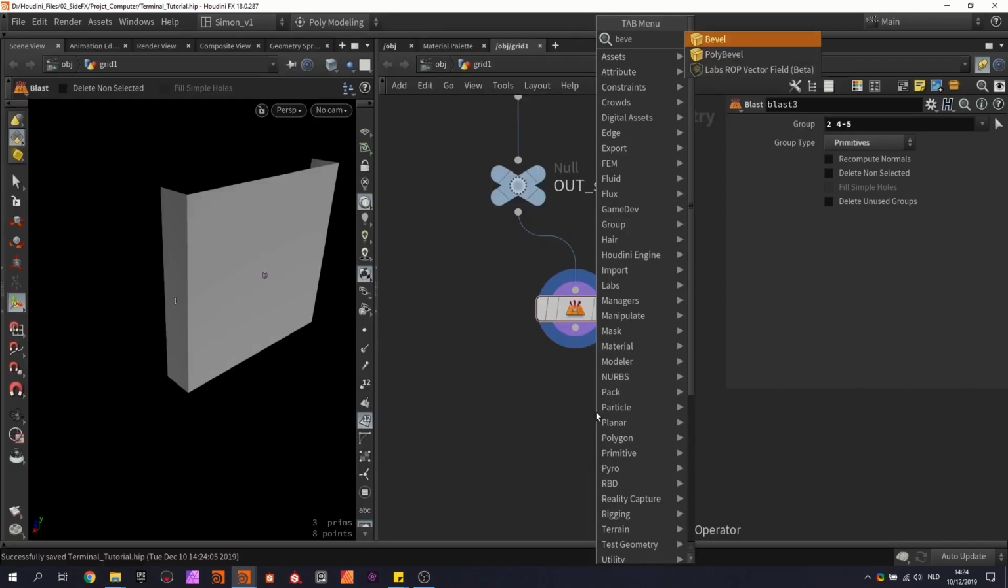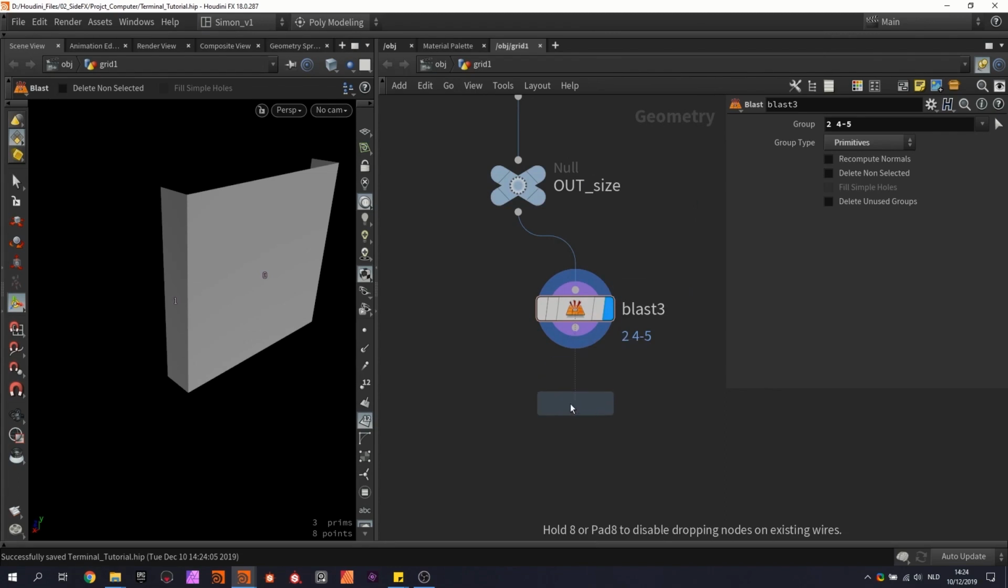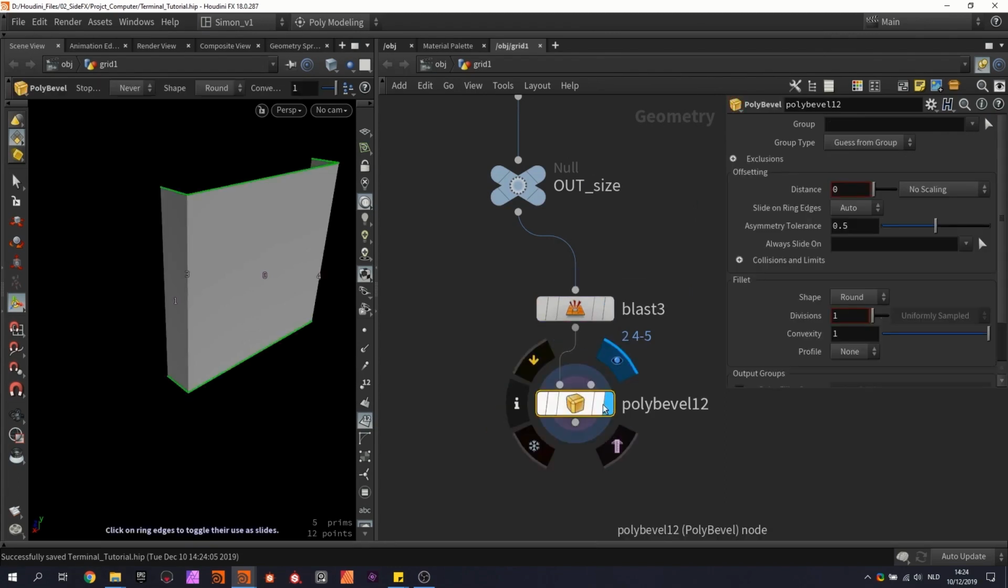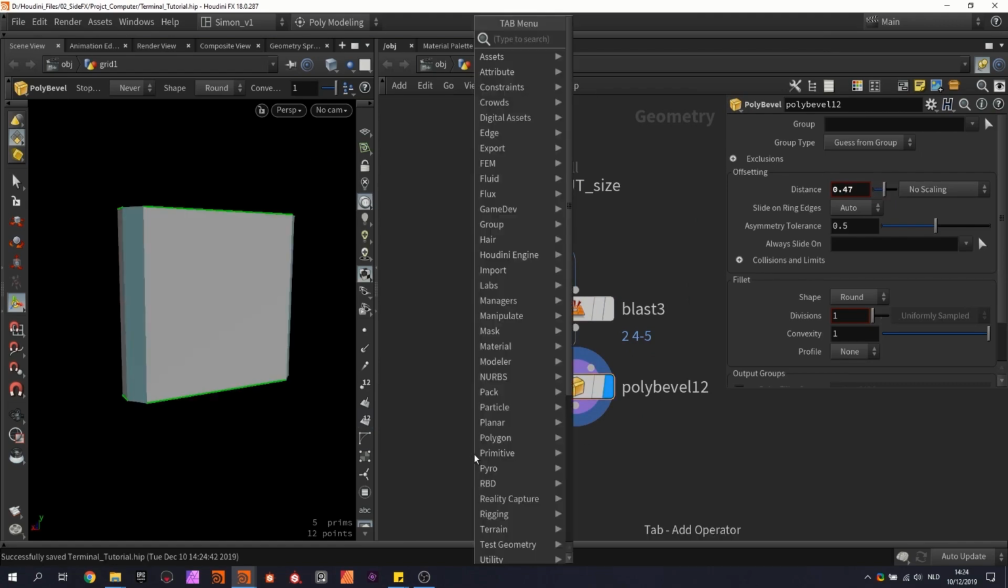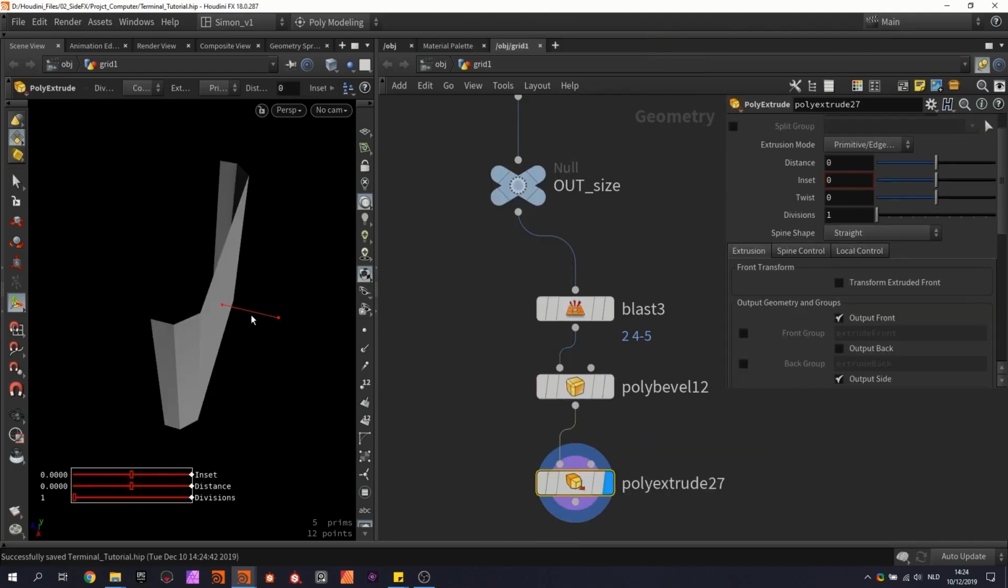So I place a bevel on here, and then we can bevel these edges, as you can see. To give this a thickness, I'm going to use the extrude node, and then I can give this a thickness. And I'm also going to enable the output back.